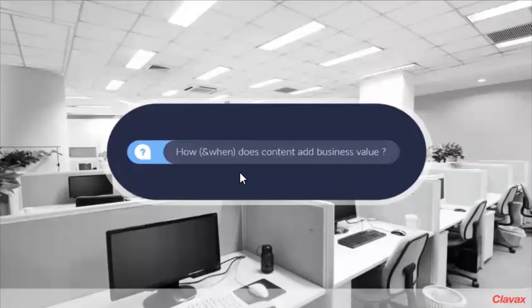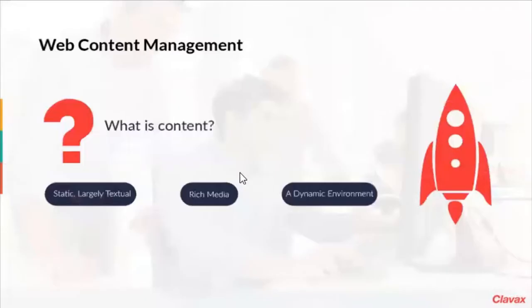We are talking about CMS, we are talking about content, but do we really know how this content adds value to our business, or when it will add value to the business? This is the next question that comes to mind. So let's discuss what content is. Nowadays content is not the legacy static, largely textual stuff. No, it has widened its wings.